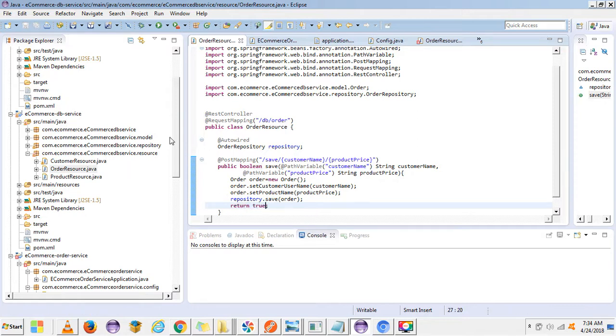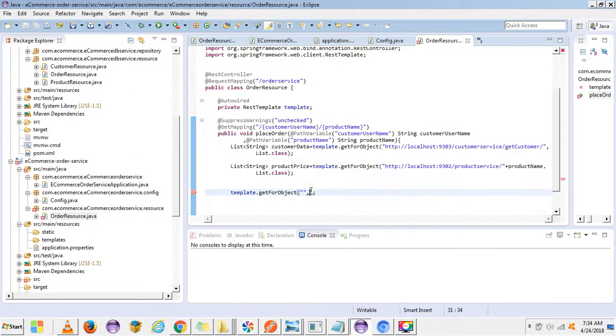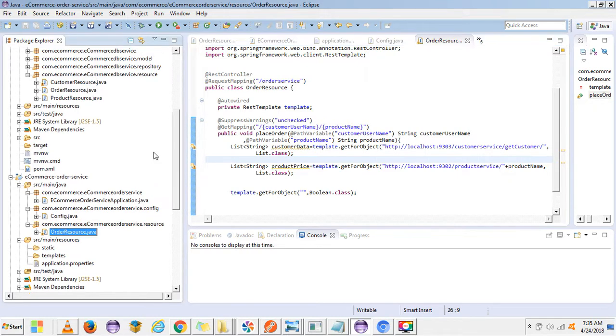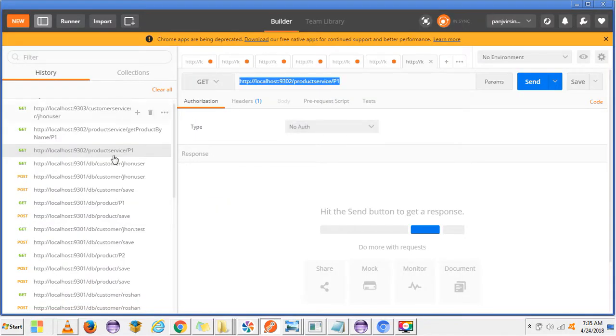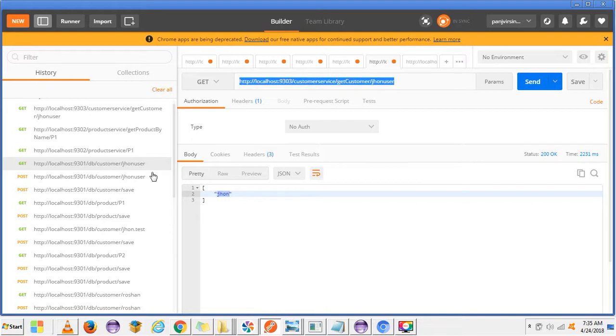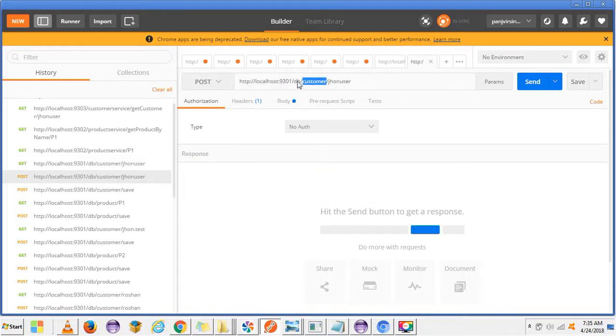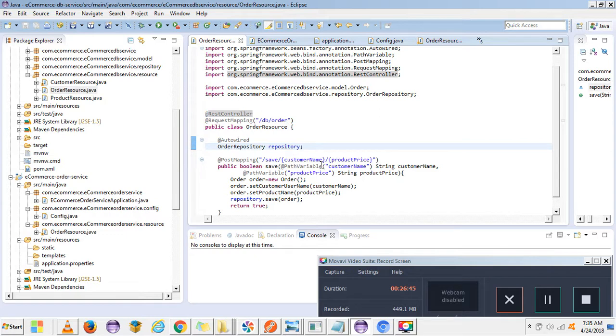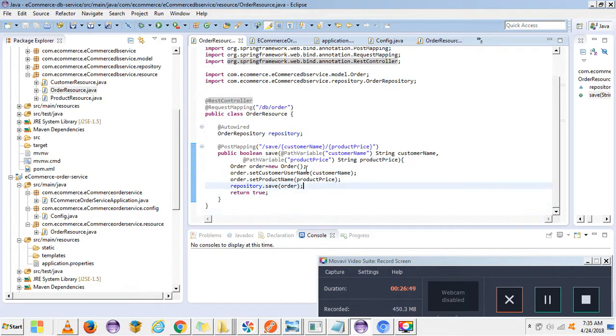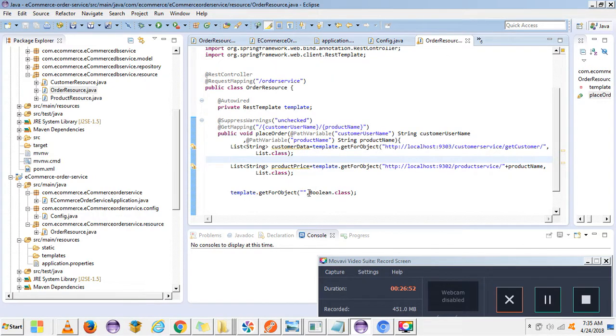Okay, so now we can use Boolean here, Boolean dot class, and we need to call the DB service URI. So the URI is for saving the order, should be this URI.